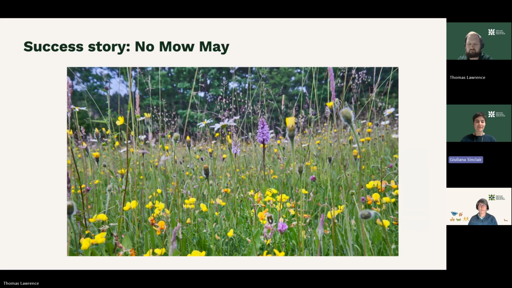A story for you. There was a school that decided to count the number of species when they had just a lawn, and then they took part in the No Mow May campaign, letting their grass grow long. They counted the number of species before, and then they counted the number of species after, and they had 3 times the amount of species. So the potential biodiversity gains are absolutely massive, and all you need to do is let the grass grow long.